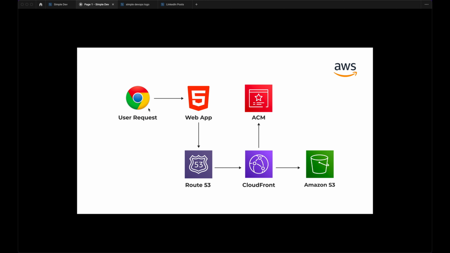As you can see, the user request will point to the web app, and here we will use simple HTML code. That's going to be really easy to understand, because you can also use a React app or any other application you have, but I want to make it simple, and I'm using simple HTML code with a hello world content. So this will point to Route 53.